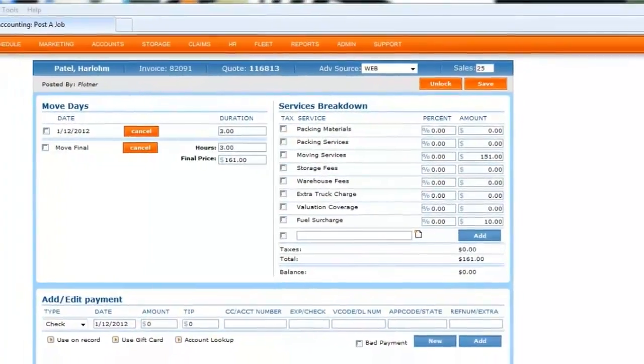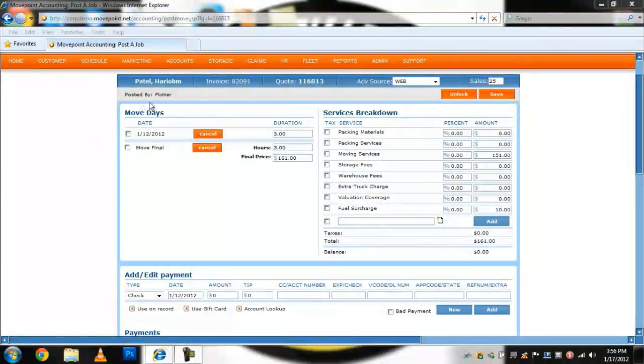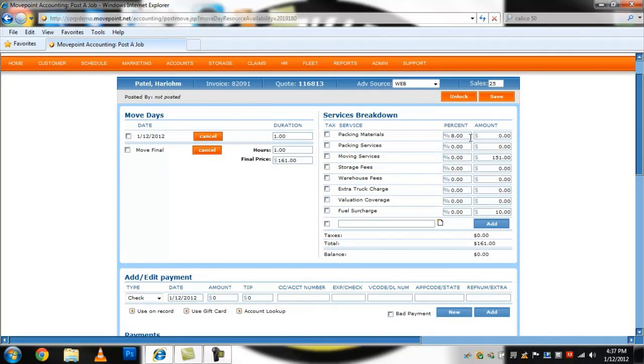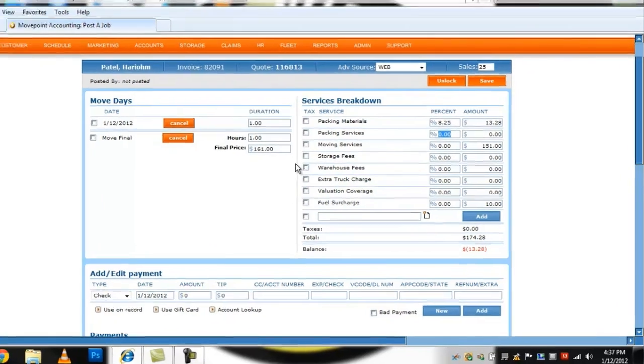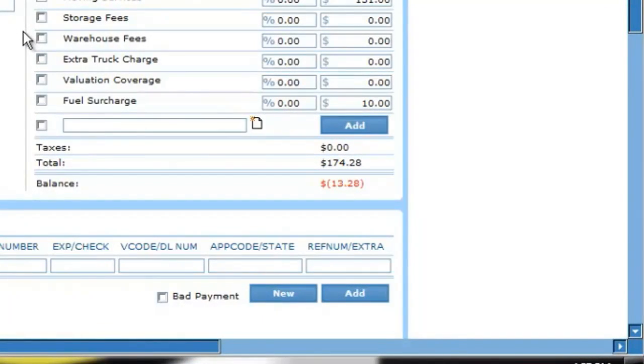For each service, you may enable tax, specify a percentage of the total dollar amount, or an exact dollar amount. The money reported must equal the total dollar amount recorded and must equal the final price of the job before you will be able to post the data. If the numbers do not match up, the balance will show in red under the final price. If the numbers show up in red and are in parentheses, then you are over by the amount.